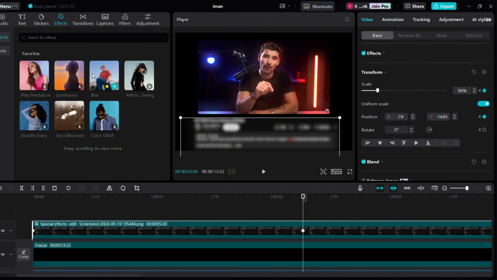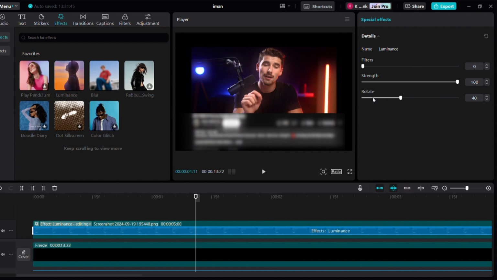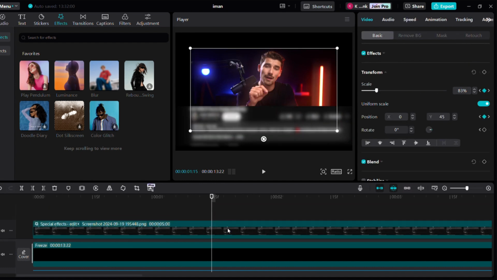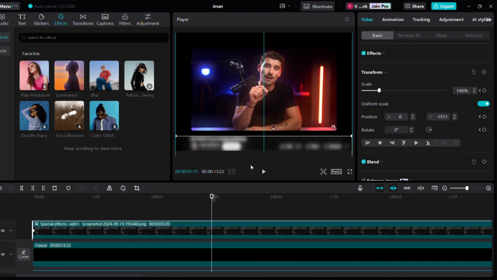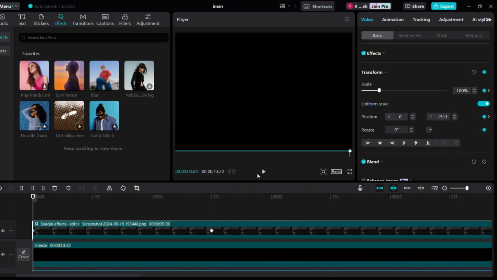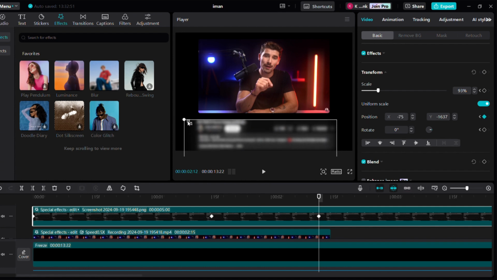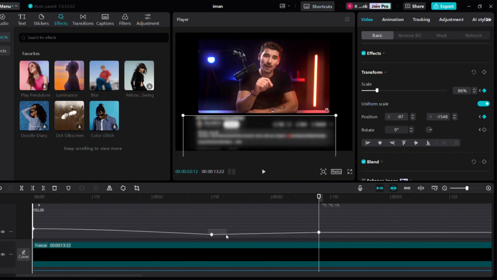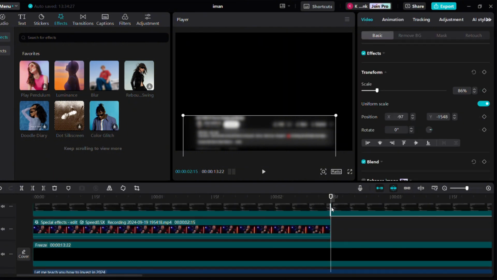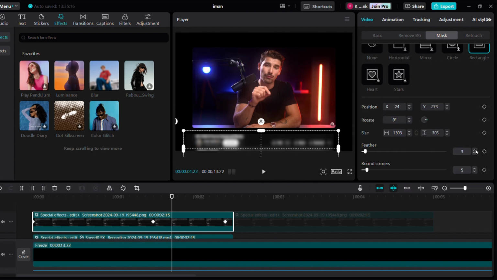Now enable the second clip and drag and drop the luminance effect to the clip and make the adjustments as per your convenience. Select the second keyframe and position it below the first clip. Then go to first keyframe and place it outside the frame. Go to this position and move the clip and place it here and decrease its size. Now smoothen the animation. Now cut the clip at this position and disable it for time being. Go to mask and increase its feather a little bit.